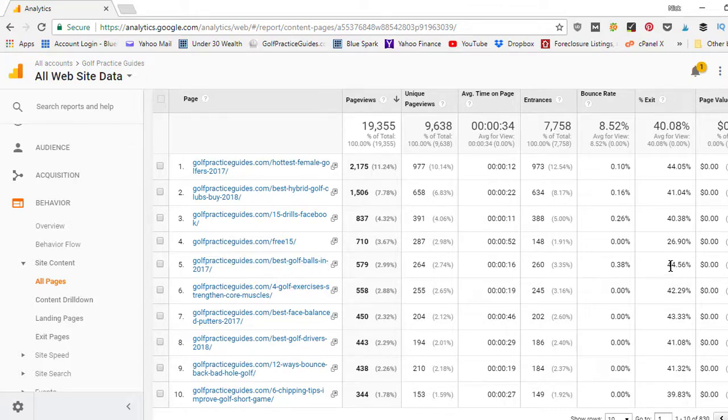So the reason this exit is actually higher is because I've linked to different products on Amazon that they can click to. So they are clicking off my website, but they're going to Amazon through affiliate links that take them to products they could purchase on Amazon. I end up earning a commission if they buy those golf balls on Amazon. So that's why there's a higher exit percent here, because I'm actually directing them off my website over to Amazon.